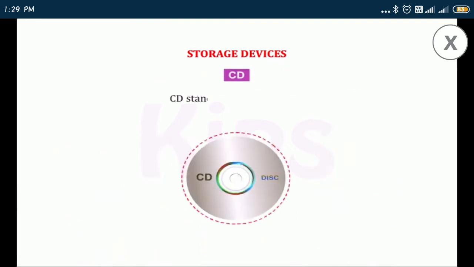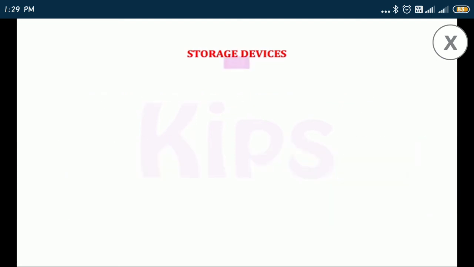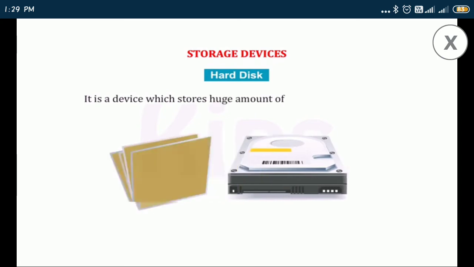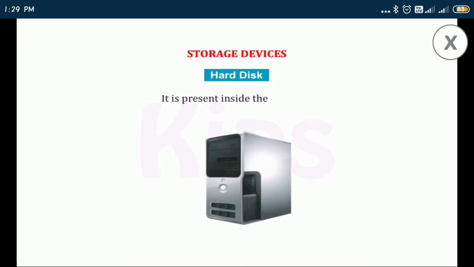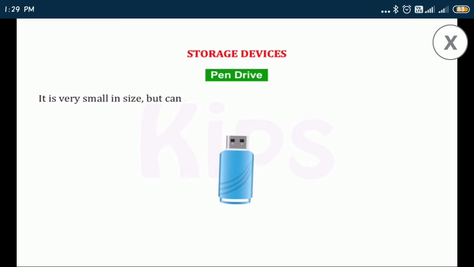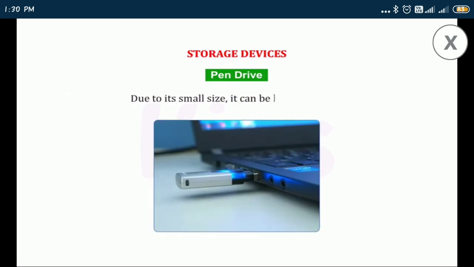CD. CD stands for compact disc. It is a round, flat, and shiny disc that stores a lot of information. Hard disk. Hard disk is a device which stores huge amount of data and information. It is present inside the CPU box. Pen drive. It is very small in size but can store and transfer a lot of data from one computer to another. Due to its small size, it can be handled easily.